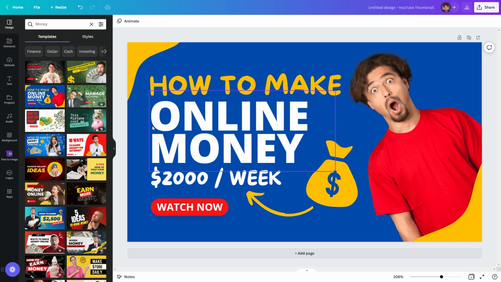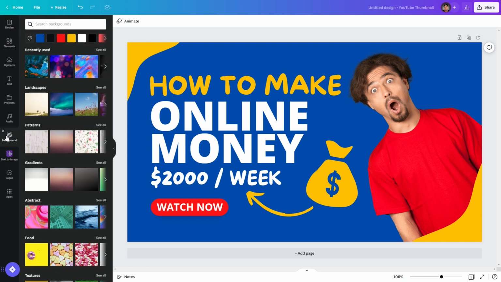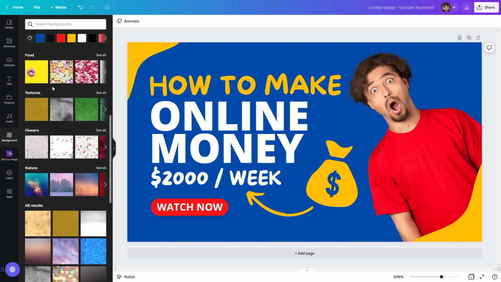Next, I will show you how to customize and change the background for your project. To do that, you can either click directly onto the background. However, this may not always be possible if you have a lot of elements on top of it. So the other way to customize your background is to click onto the background tab on the left over here. From here, you can either select a different background color using the colors at the top, or you can use any of these different photos down here.